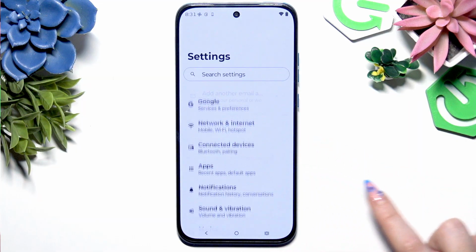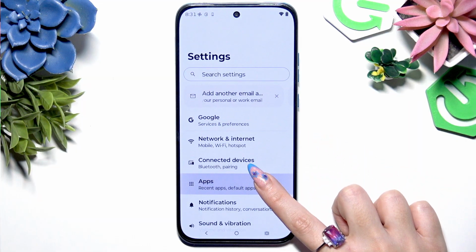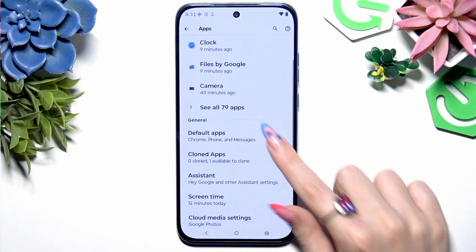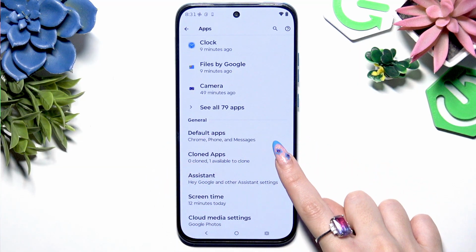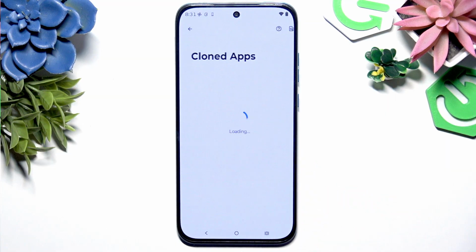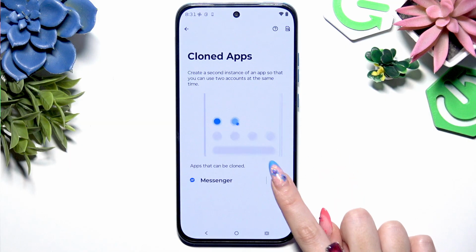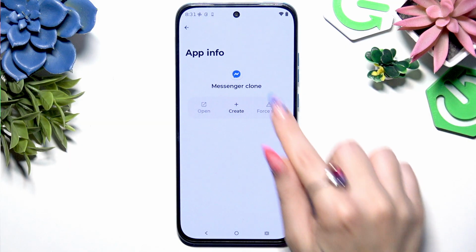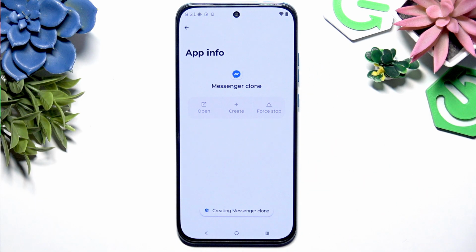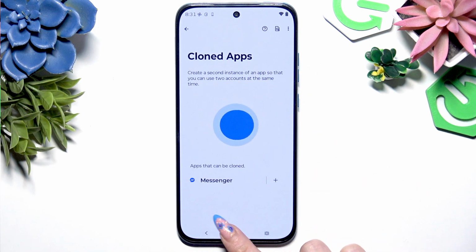Begin by opening Settings and tapping on Apps. Scroll a tiny bit and click on Cloned Apps section. Then to clone any available app, use plus icon next to it and hit Create. When you finished, just go back to check it out.